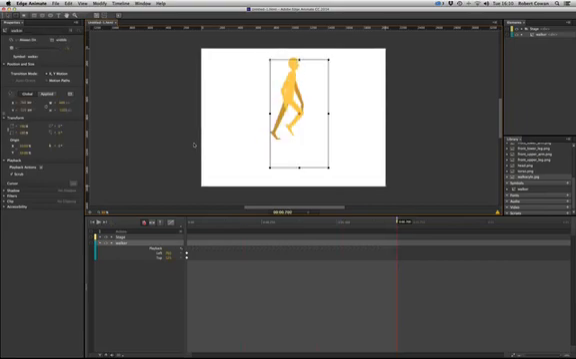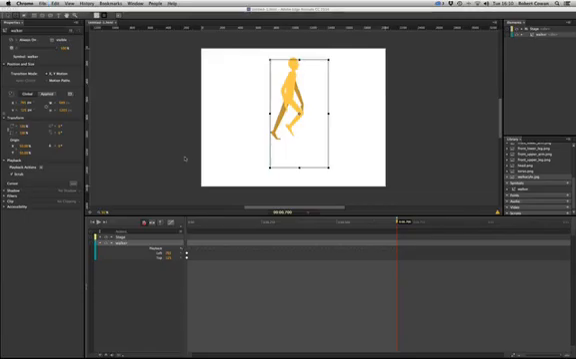And then we can test it in the browser by hitting Command Return. And it should loop away. There he goes, looping away. Okay. And that is a simple walk cycle. So good luck, and that's it for now.